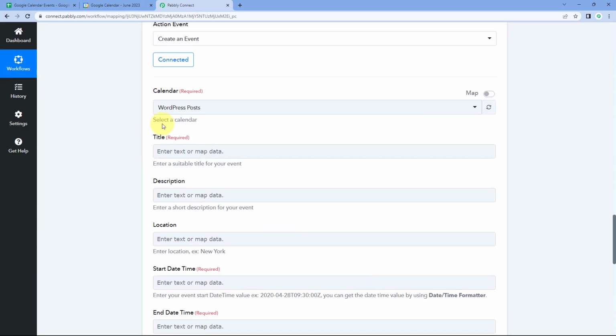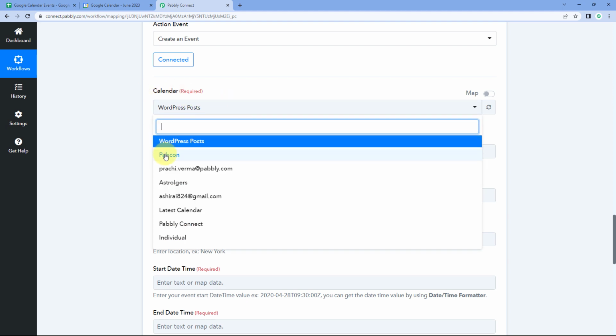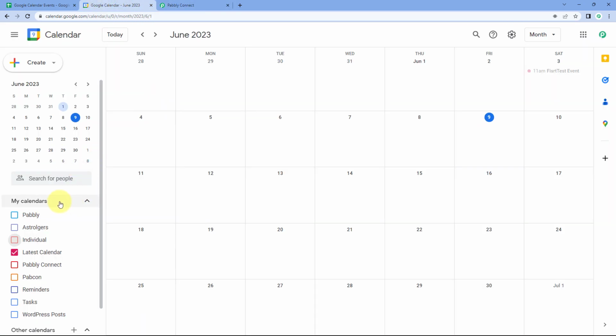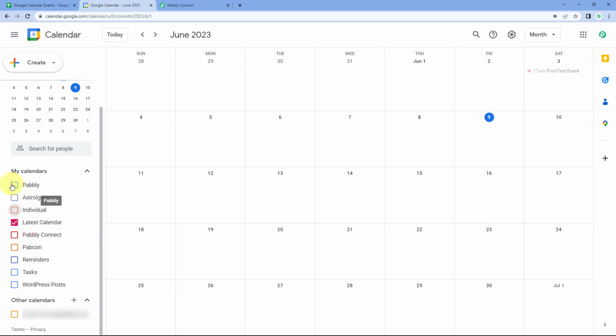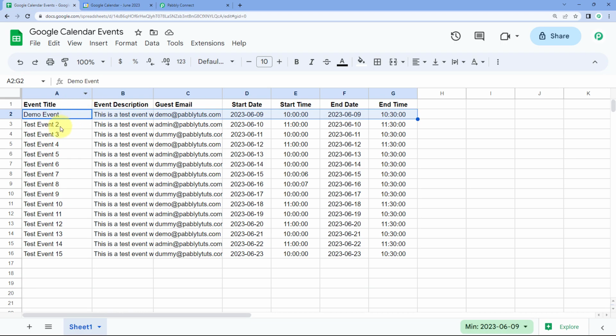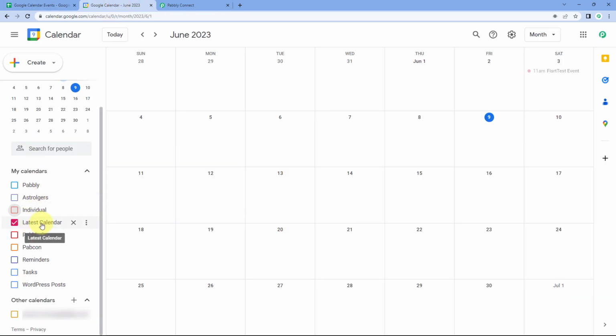After making this connection, the first thing it asks us is the calendar. And here in this dropdown, you will see a list of all the calendars which we have created in our Google Calendar account. So here in my Google Calendar account, you can see all of these calendars. Out of all of them, I have this calendar named latest calendar. And using this automation, I want to create all the events which we have in our Google Sheet. I want to create these events in this particular calendar named latest calendar.